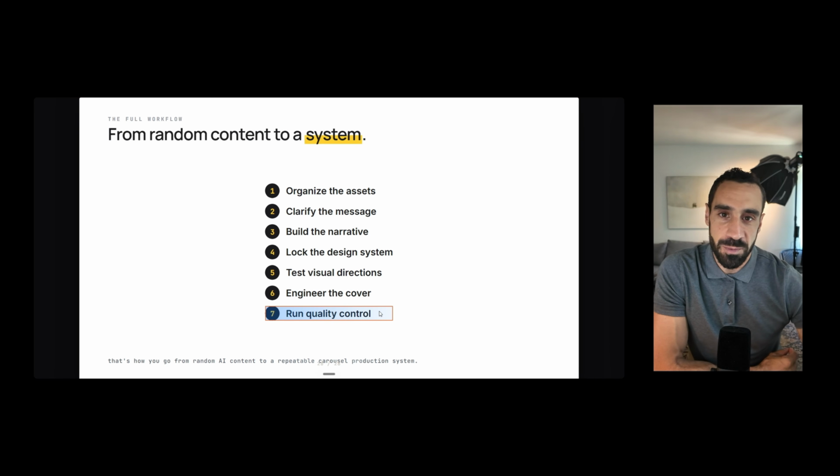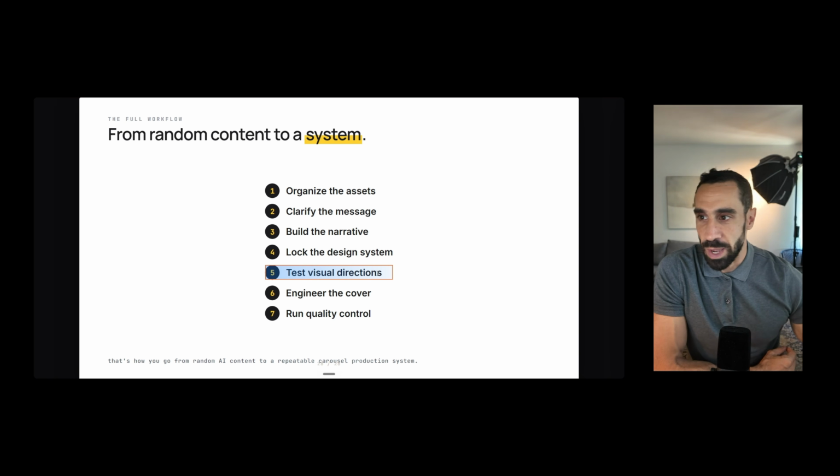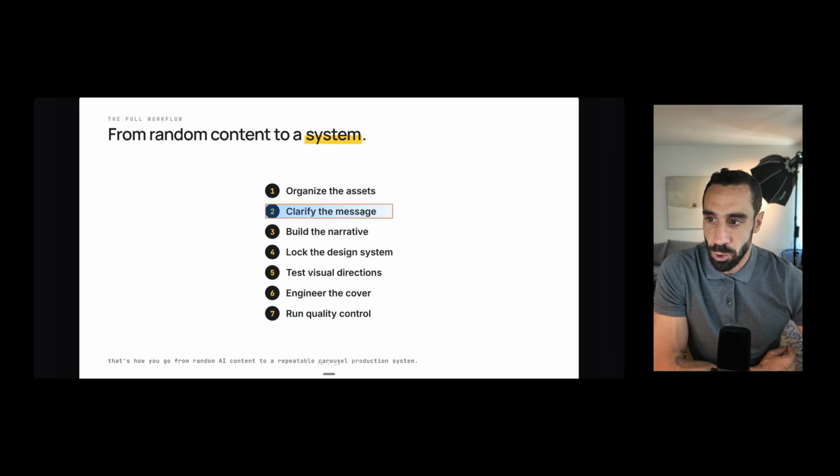The more you do this, technically you'll start skipping step 4 and step 5, because by that time you've already nailed your design system. You'll be spending most of your time clarifying your messaging and working on your cover to make it as eye-catching as possible. So this is the whole system.